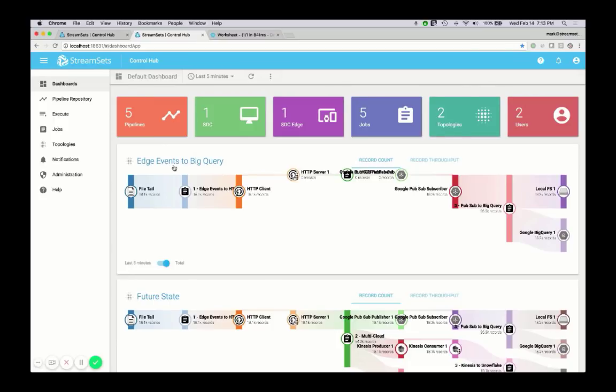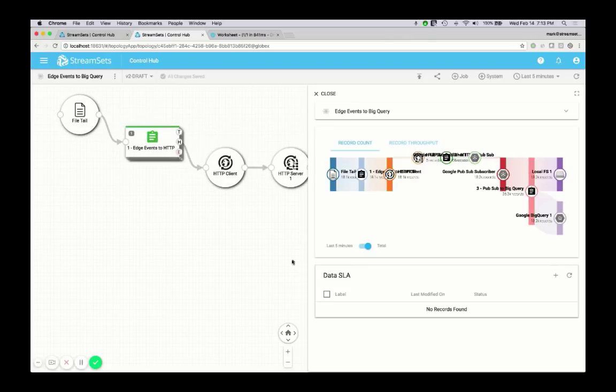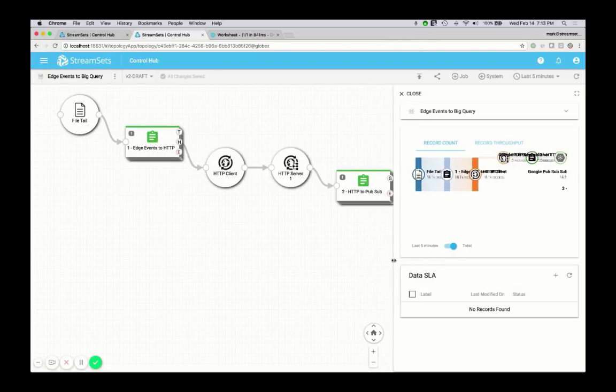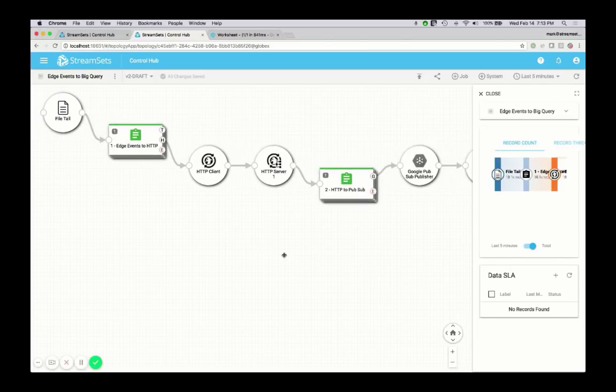Edge is a very lightweight agent that can collect data and have bidirectional communication with the control hub. We can push pipelines out to it and get metrics back, things like that. This is suitable for IoT, lightweight devices, sensors, thousands of Windows boxes, for cyber security use cases where we're scraping logs, things like that. So that's what this pipeline is.